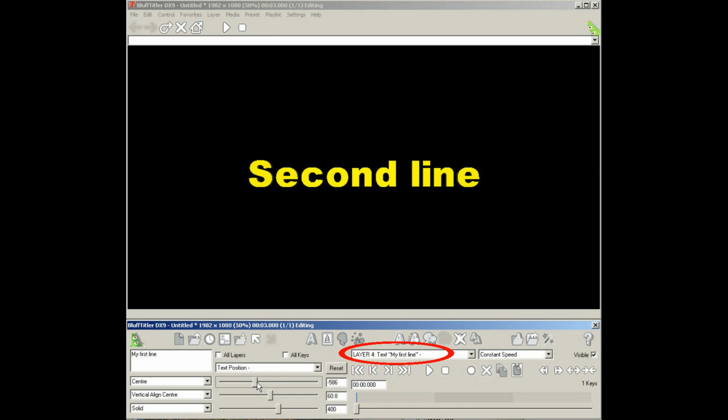Now I select my first line again and make sure that the time slider is at its extreme left position, time 0. Then I again use the text position property to move this first line of text to a place where it won't be visible, say somewhere off the left edge of the screen. Again, that's by trial and error with the horizontal slider.